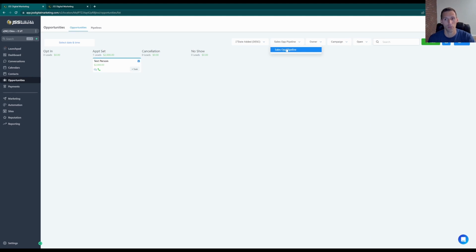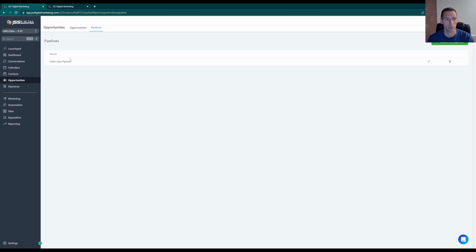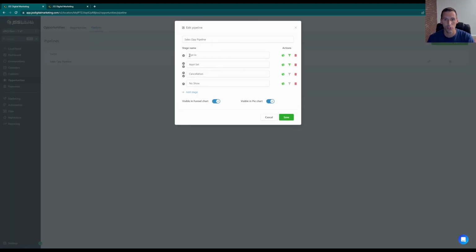With the opportunities, you're also able to create other pipelines. Right now, I just have the one in here, but you're able to create other pipelines if you have, say, a cold email and a cold phone call outreach. You're able to create different pipelines and different stages based on your needs. So over here in the pipelines page, you can see we have this one pipeline. If we were to edit this, you can see all the stages that are part of this pipeline, and you can add stages, you can reorder stages just like that.